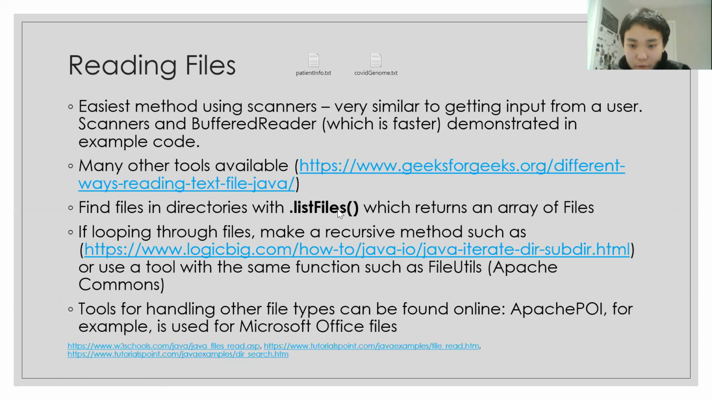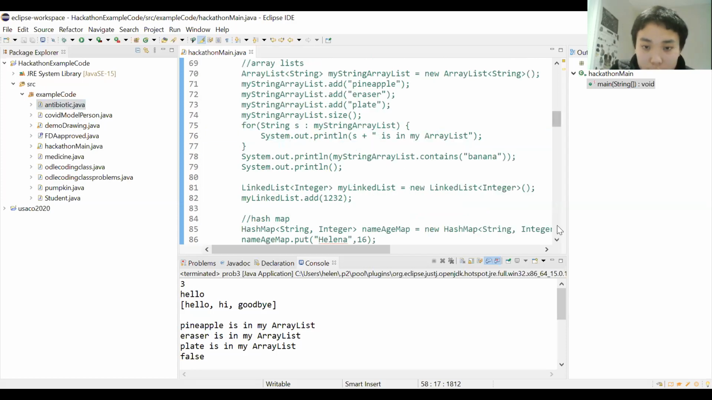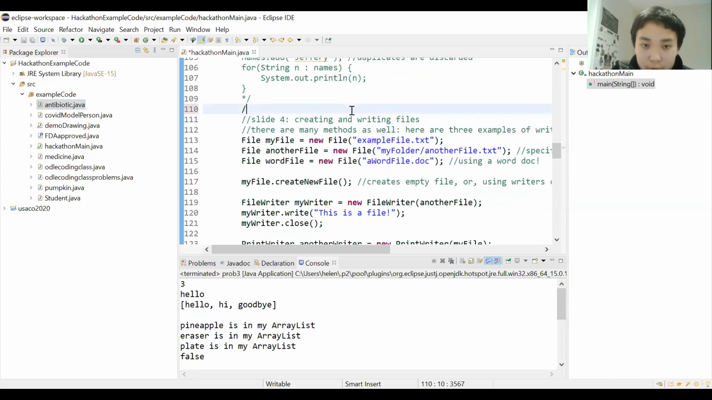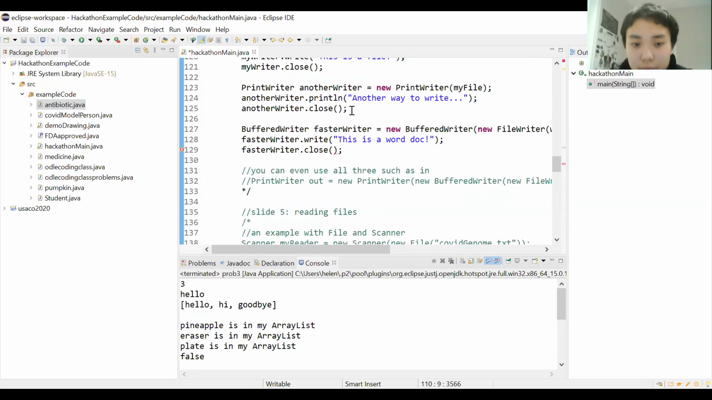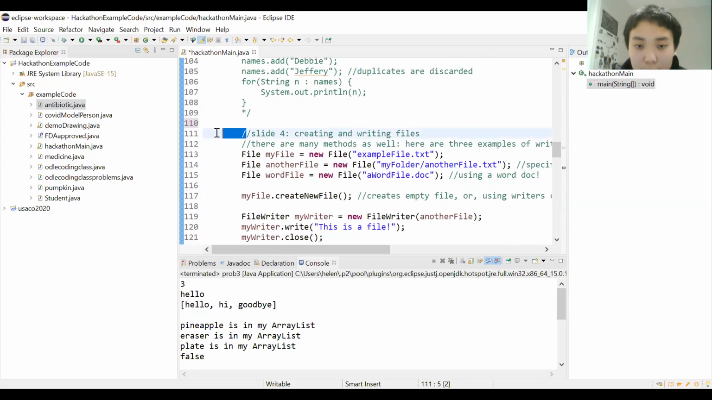So yeah, I'm going to code here. And here I'm going to demonstrate reading files or creating files first. Wait, I just realized I probably should have gone over the PowerPoint first.